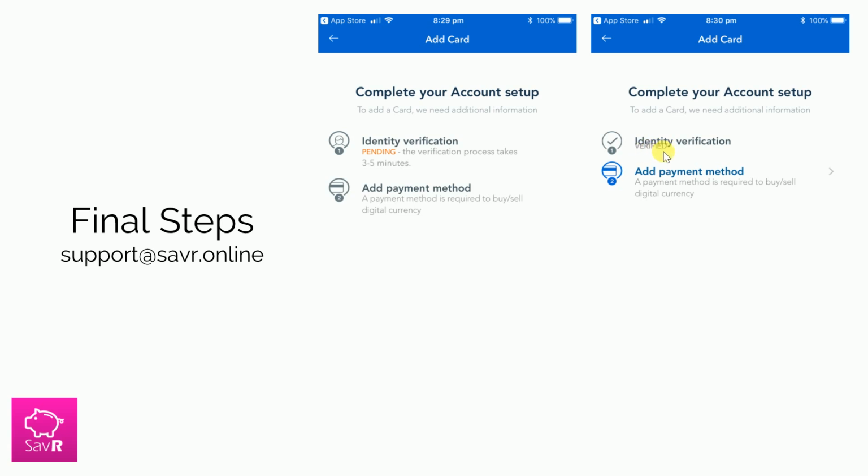Once you've done that, the next and final step in making sure that your Coinbase account will work is to add your payment method. So SavR is linked to one of your accounts in order to work out what your roundups are on your daily transactions. You can link any account you like to Coinbase, and this account will be where the money is deducted from as your roundups are converted to Bitcoin.